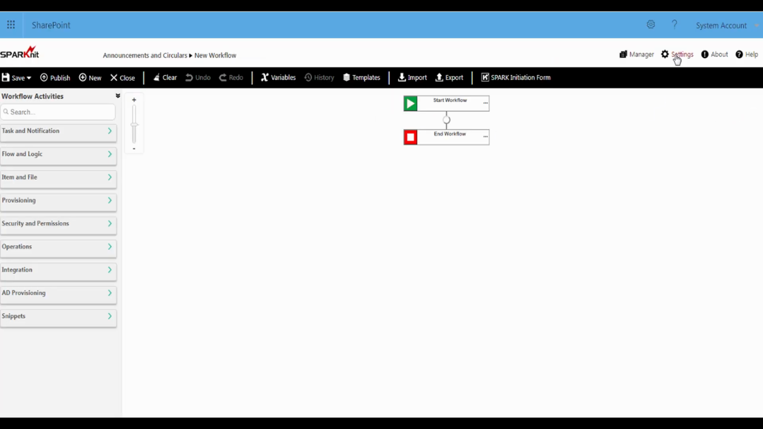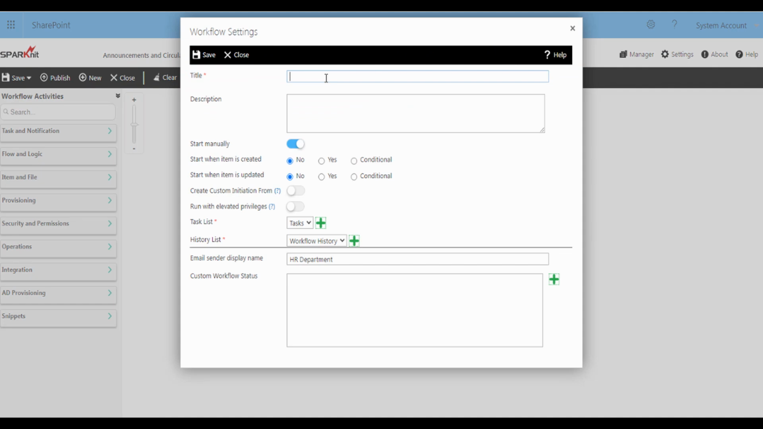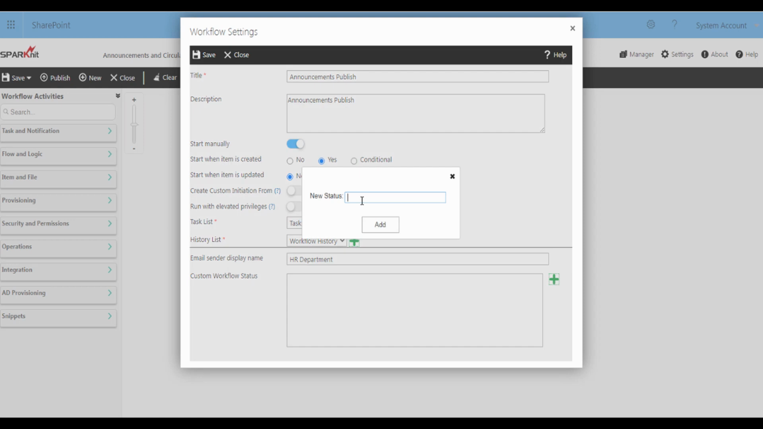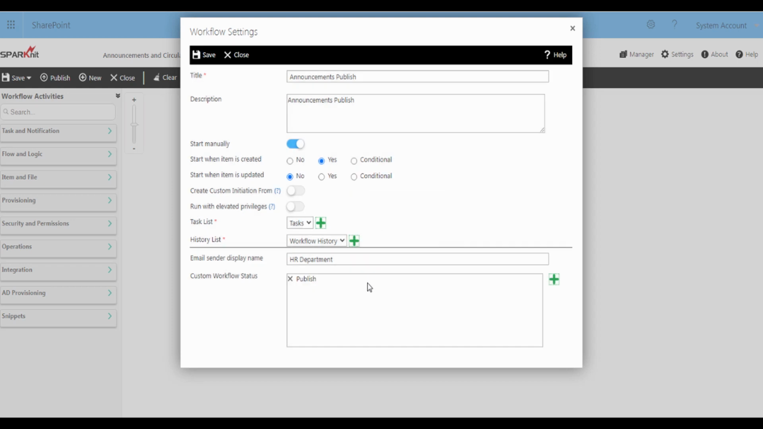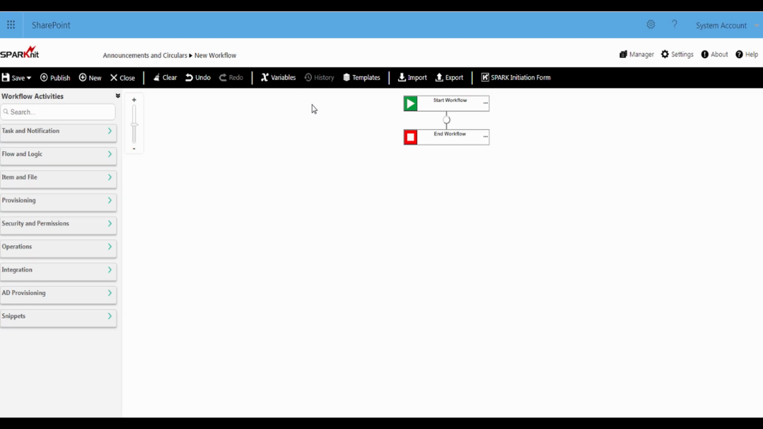Set the workflow settings. Enter the workflow name and the description. Select Start when the item is created. At Custom Workflow Status, we are going to add our option Publish, and if you have any other you can add them. Then save. The first thing we're going to do in our workflow is use if statement.